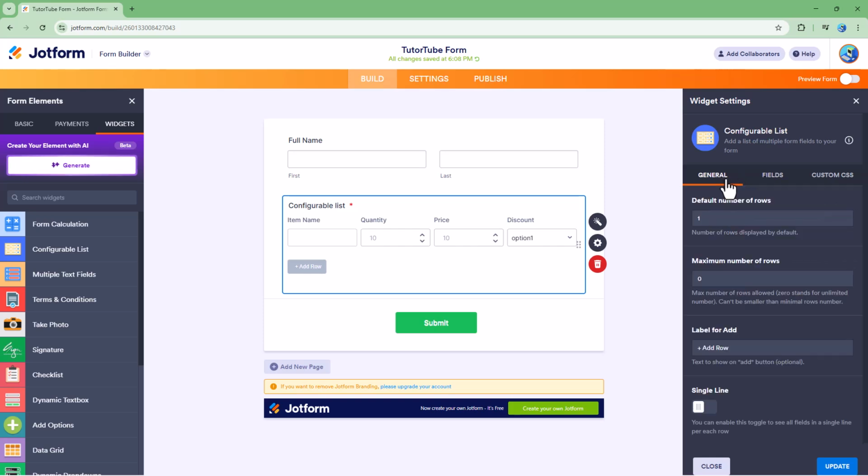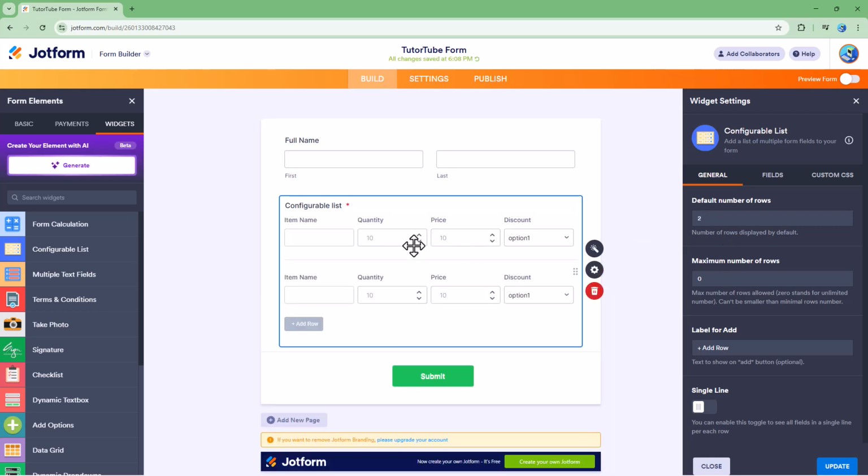So I got all of the fields, and in the general tab, you can see that the default number of rows is 1. You can add in 2 rows as well, so you got 2 by default right here. And maximum number of rows, you can define it, for example, as 10 right here as well. So that is what you have. You can see that the label for add another row is add row. So I can just go ahead and say add as well.